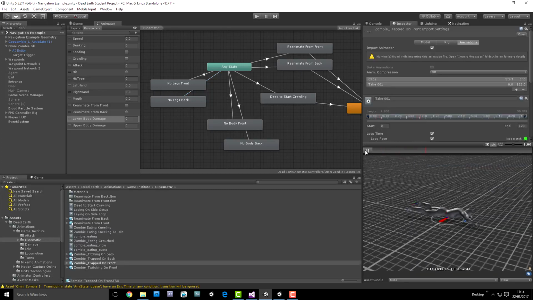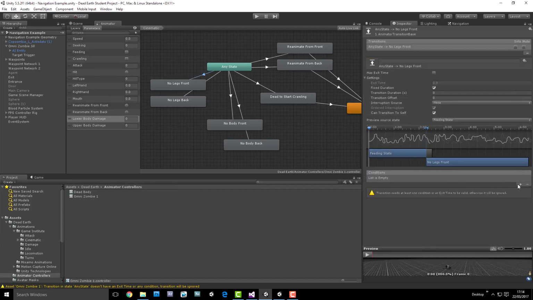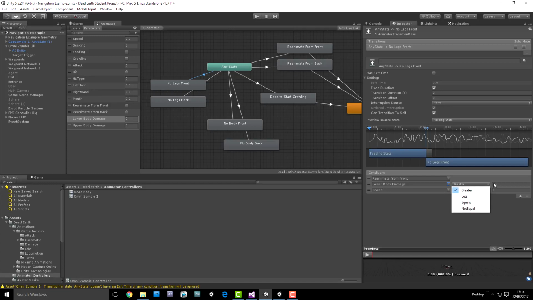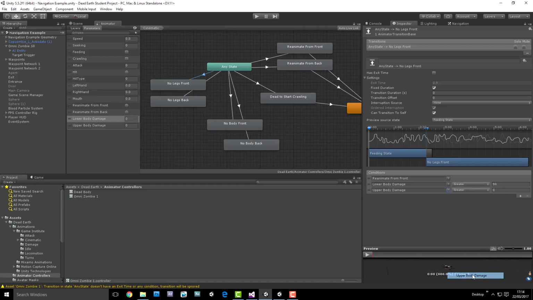And finally we have this one where it has no legs and it's reanimating from the front, so we will create once again three more conditions. The first one being that reanimate from front trigger has been set, the second one being that lower body damage is greater than 99, and of course the third one is that we do still have some use of our upper body, so upper body is less than 100. All of these transitions, by the way, should not have has exit time ticked, right? Very important. Do not tick has exit time.